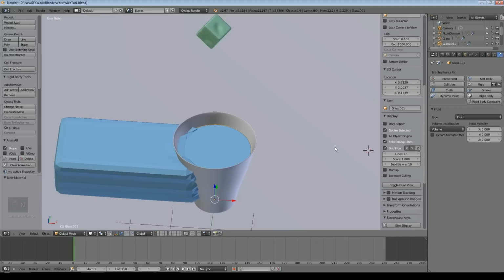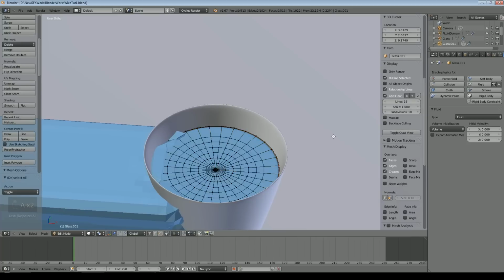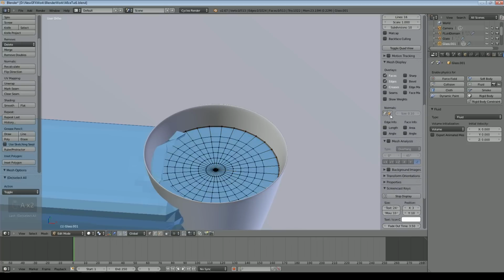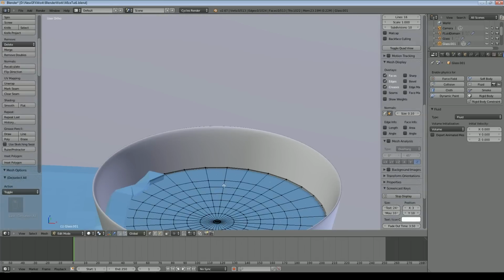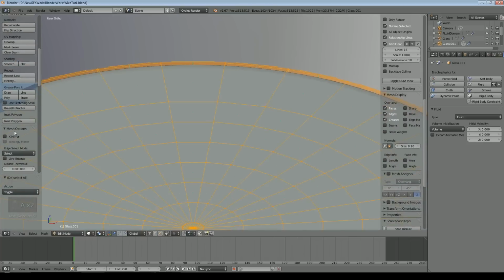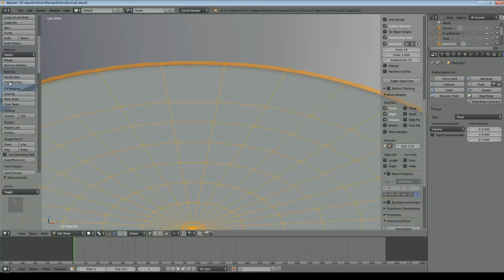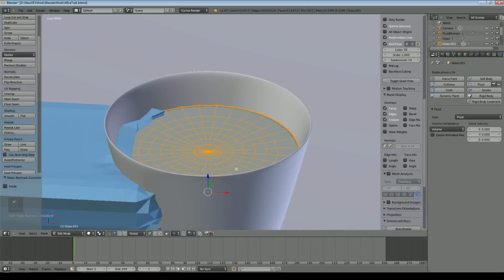So if I bring up that menu with N, going to edit mode, and then we come down here and we show the normals, we can see that they're actually pointing inward. So all I need to do is select them all and recalculate, and you can now see they're pointing outward, which is the correct direction.